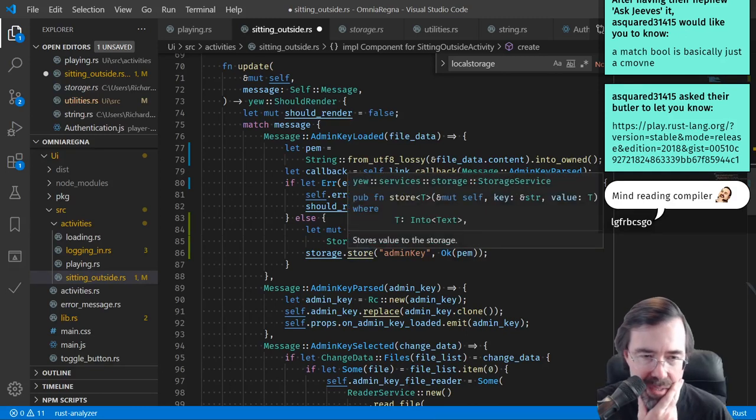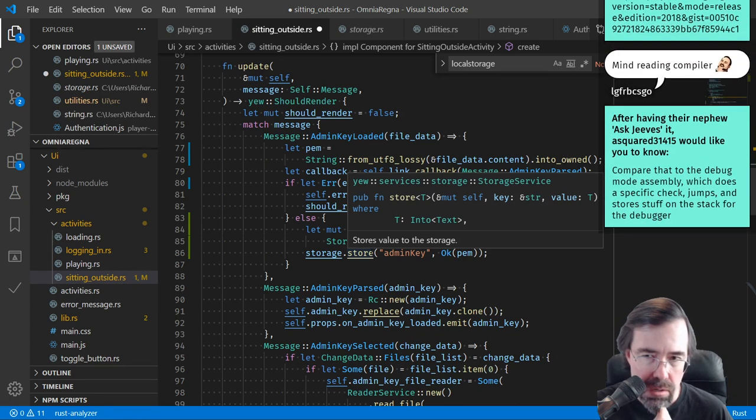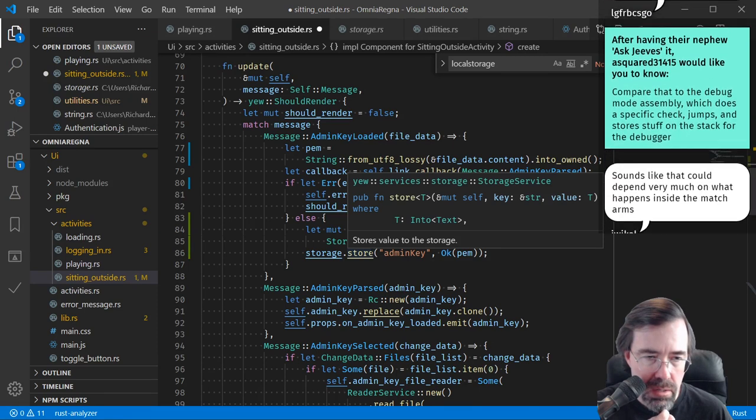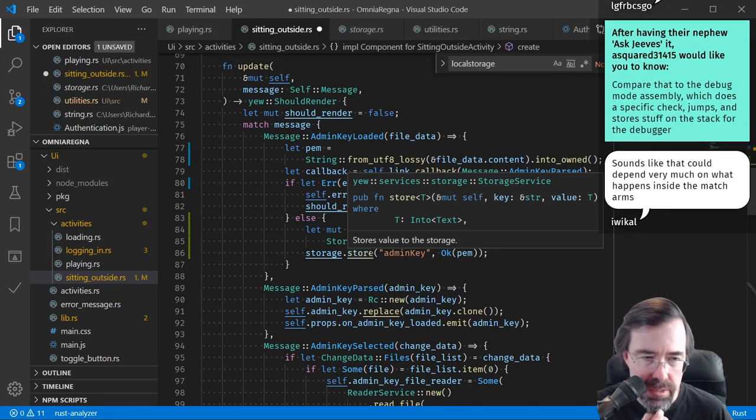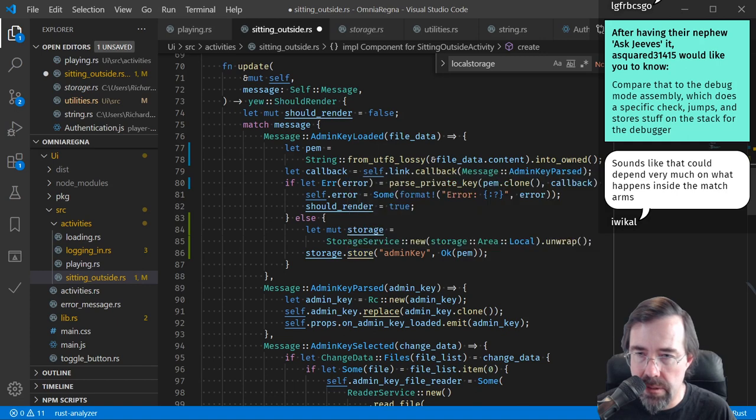A match bool is basically just a conditional move not equal. Makes sense. Compare that to debug mode assembly, which does a specific check, jumps, and stores stuff. So it's an optimization of a sort.